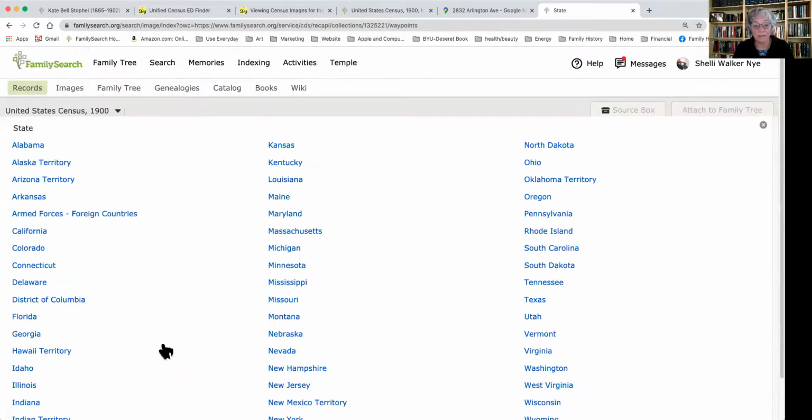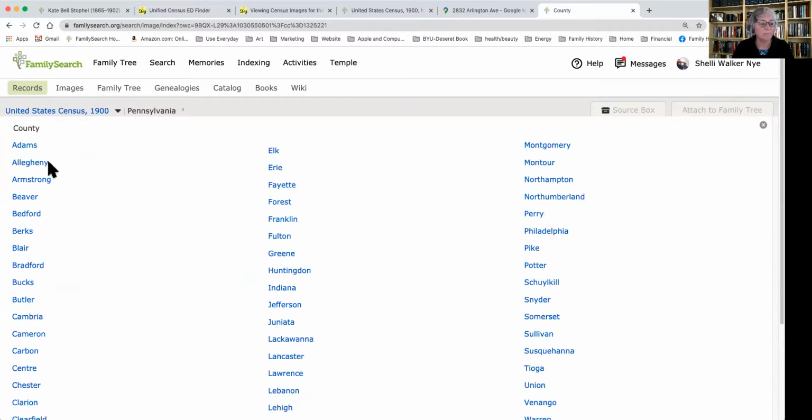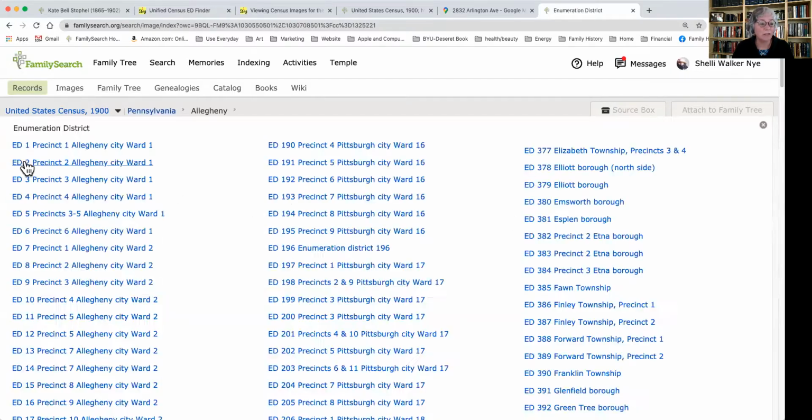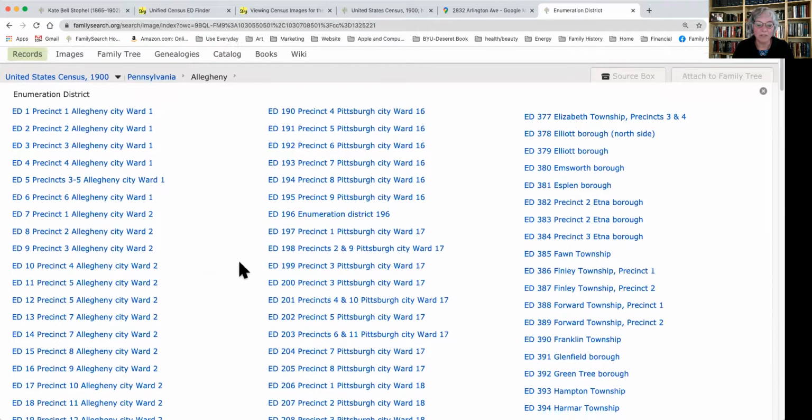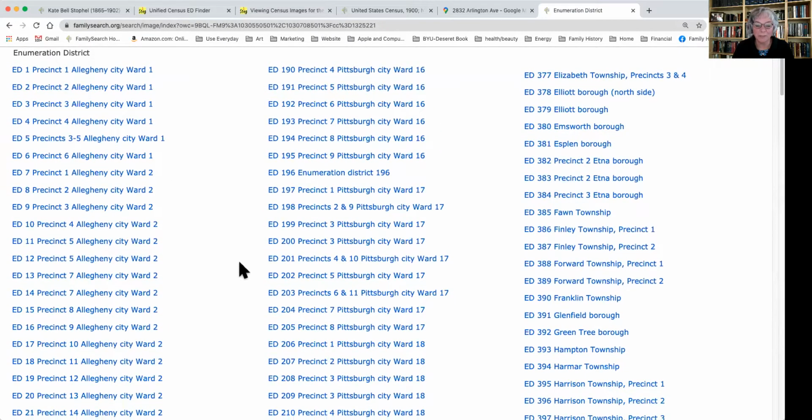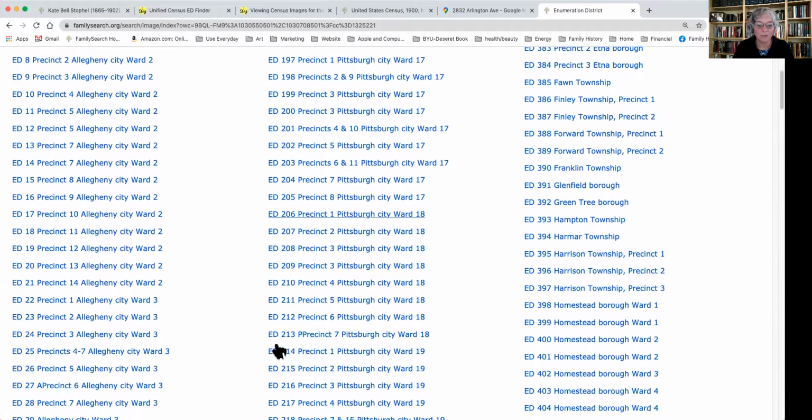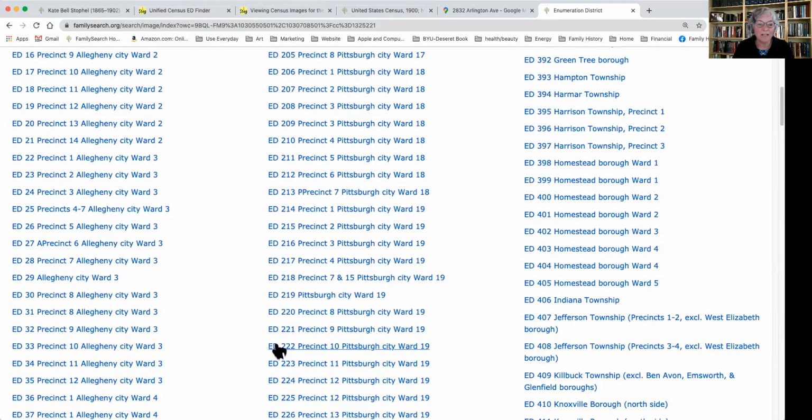So now it's the 1900 census. I know that I can narrow it down to Pennsylvania. I know Pittsburgh is in Allegheny County, so I can narrow it down. And then I look at all the enumeration districts here available. That's what ED stands for here. And I'm thinking, that's kind of intimidating because I know it's one of these Pittsburgh ones, but look how many there are. I need a better way to be able to find her address by enumeration district.